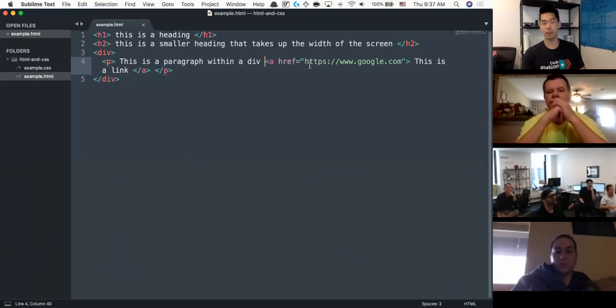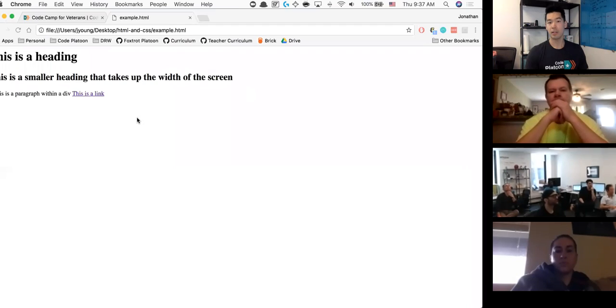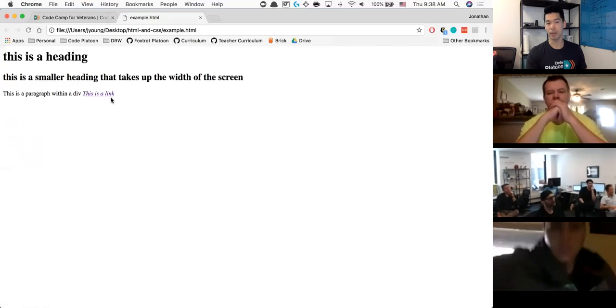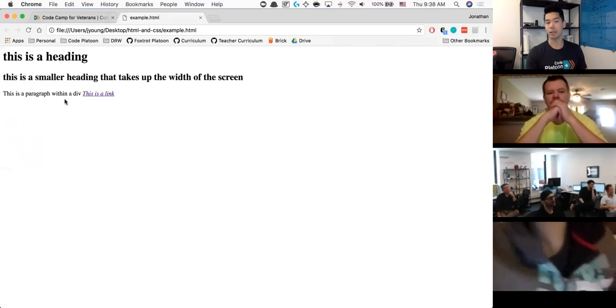If I wanted to do something like an emphasis outside of the href, you can see right now it is just normal text. If we refresh it, it turns this into italics. Again, it only takes up the space of its content. It's only going to affect this tiny little area, not the entire thing.